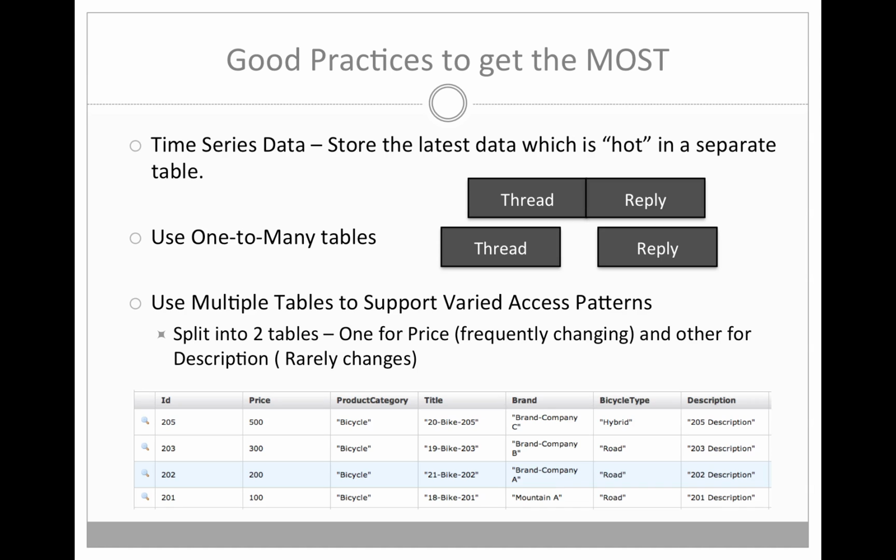And there are many other good practices to get the most out of it. Some are time series data, use one-to-many tables, and use multiple tables to support varied access patterns. So if a data set in a time series is being used a lot, it makes sense to move that data set to a separate table. That way other tables will not get impacted by a data set that is too hot.